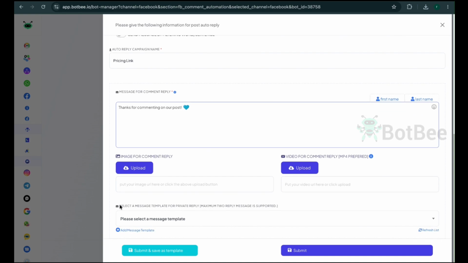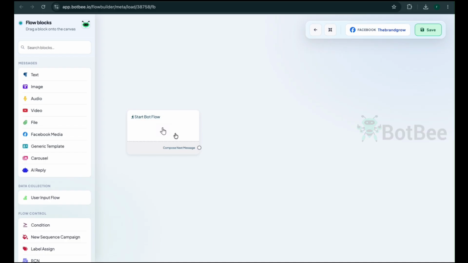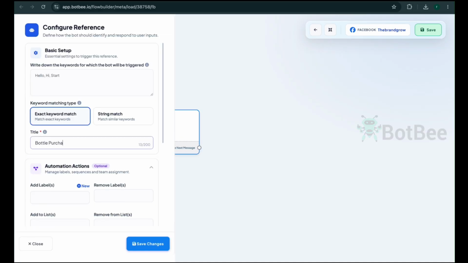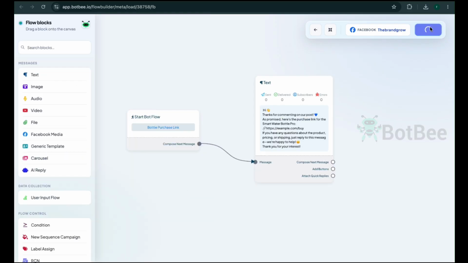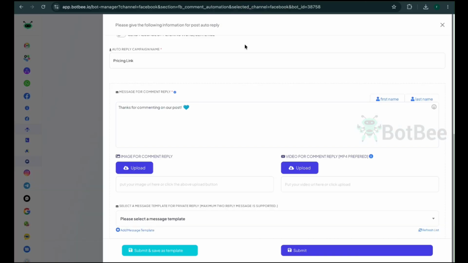Now here comes a really useful feature. You can send an automated private DM to those who comment on your post. Click add message template to open BotBee's visual flow builder. Currently, you can set up to 2 private messages in sequence. Write your messages, save the template and select it.